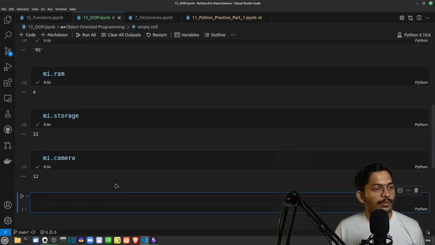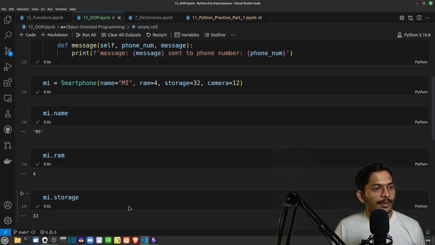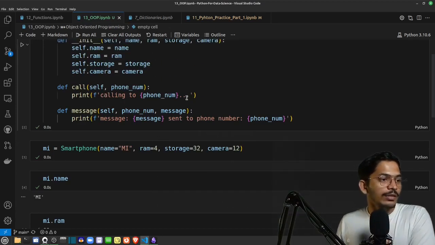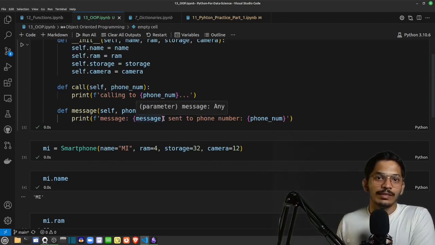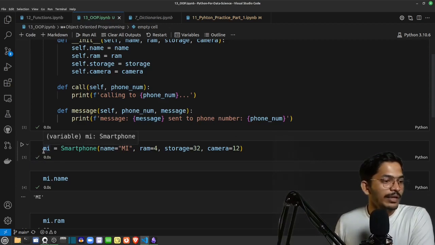So this way we can create an object by using a class, and this process of creating objects is called object oriented programming in Python, by using a class and its objects, which are also called instances. We create an instance, an object, it is the same thing.